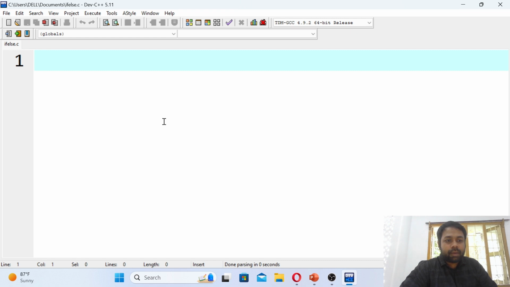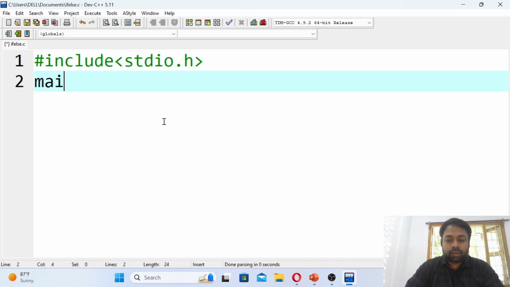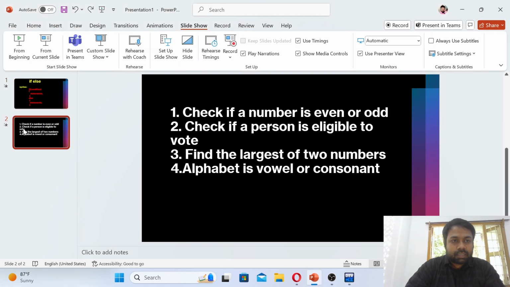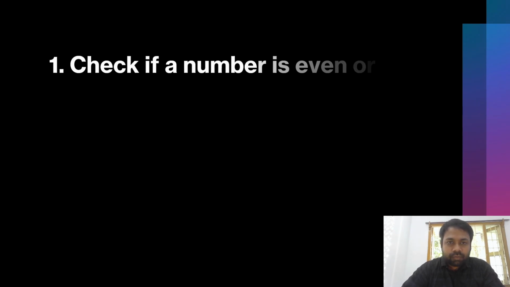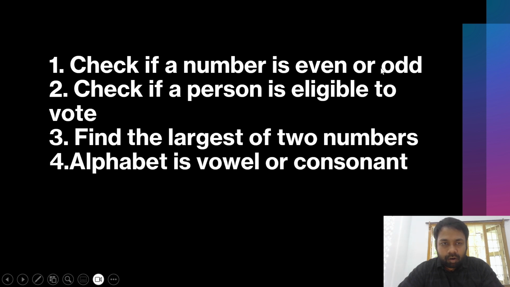Now, in this programming example, let me start with #include <stdio.h>, then main. All these things are the same. Now I have written some questions to discuss if else in detail. Check out the questions I have given here. The first one: check if a number is even or odd. We have to read one number and check whether that number is even or odd.